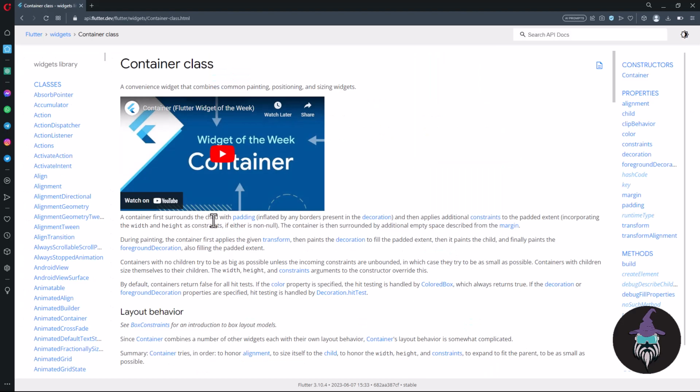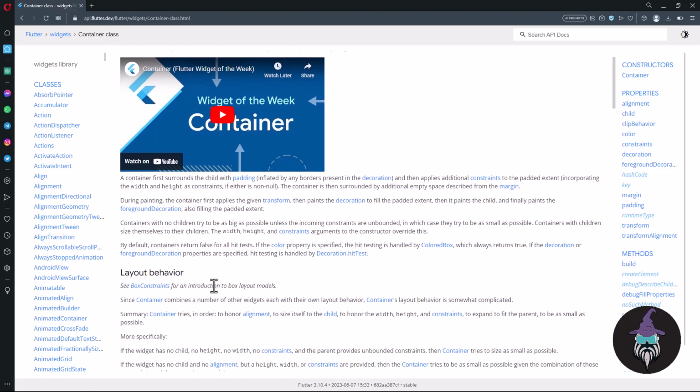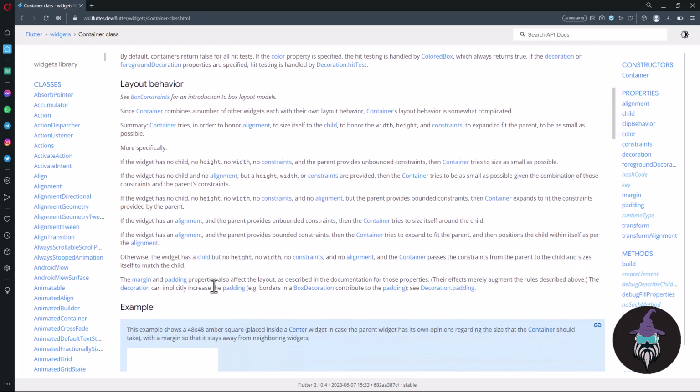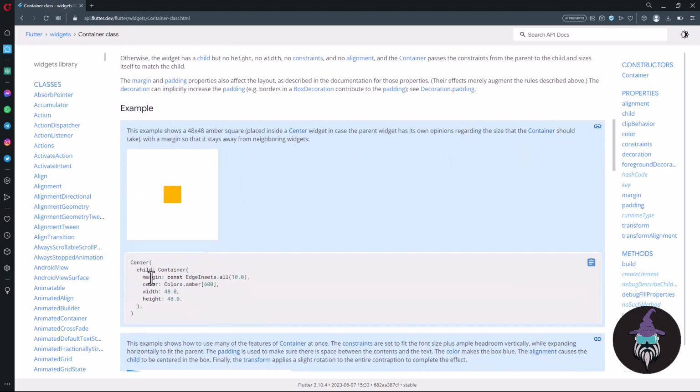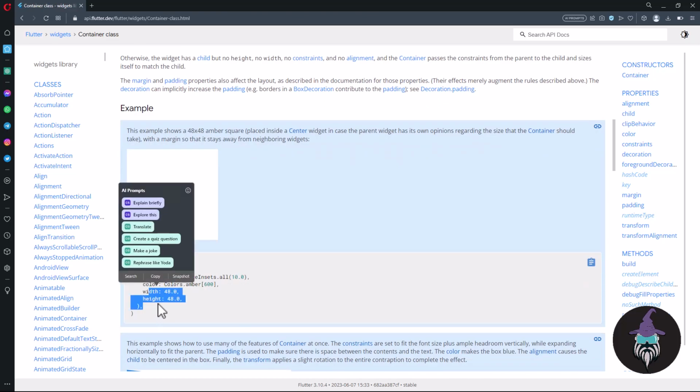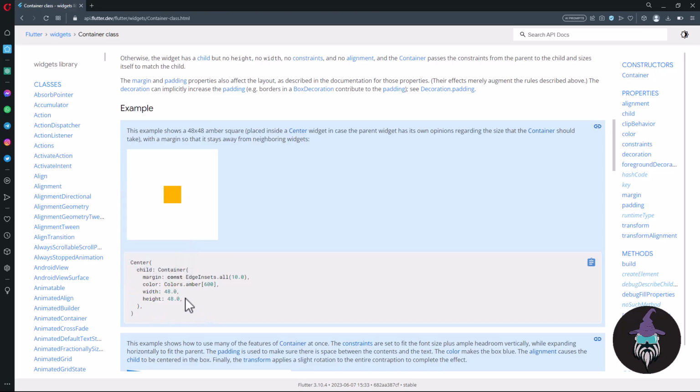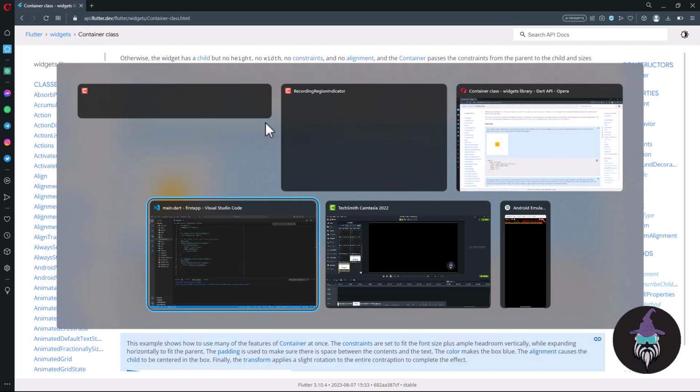So a container first surrounds the child with a padding. A container is simply a widget that contains a child inside it. It's a simple layout. It takes some parameters like margin, color, width, and height, and also a child. So let's use this in our code.